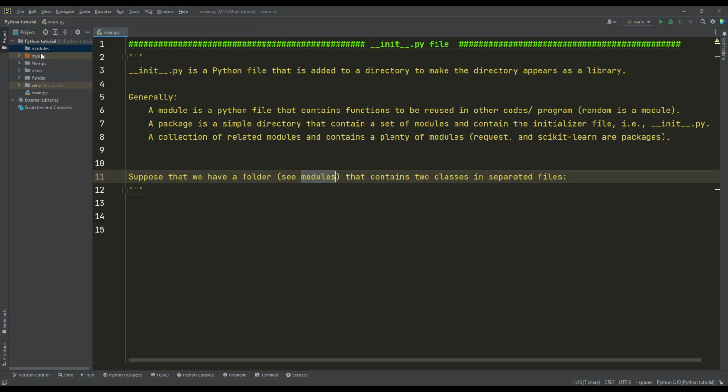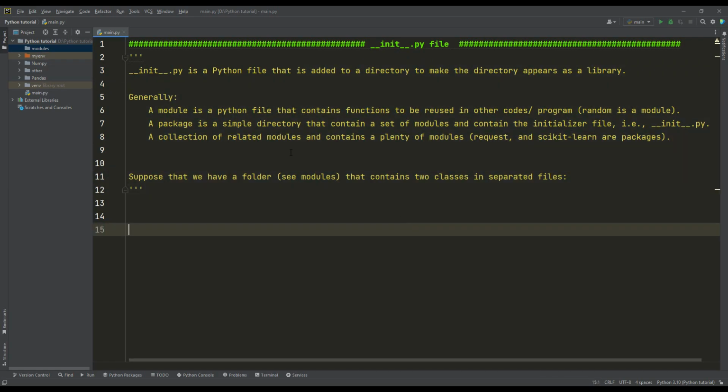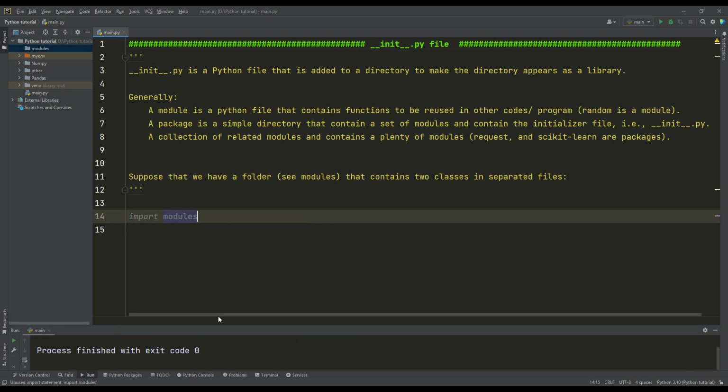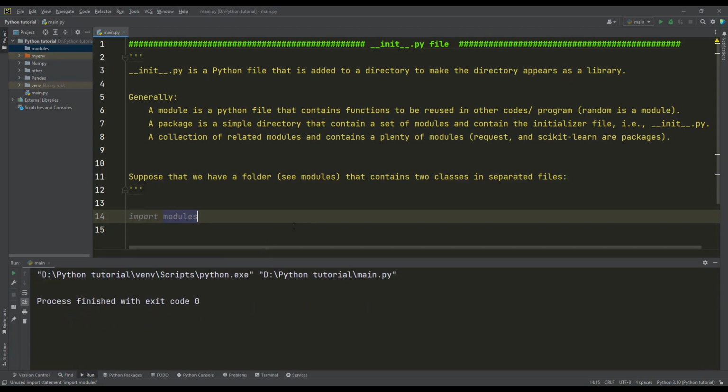my main.py and modules, the main.py, which is the screen which I execute, are located within the Python tutorial, which is the main directory that I have. Now, I can import this directory, so I can say import modules, and I can execute, and I guarantee there is no error. So you can import this modules folder.